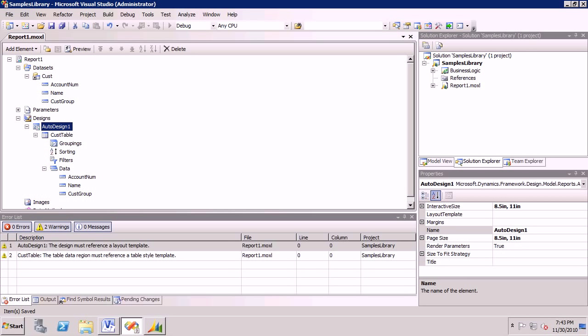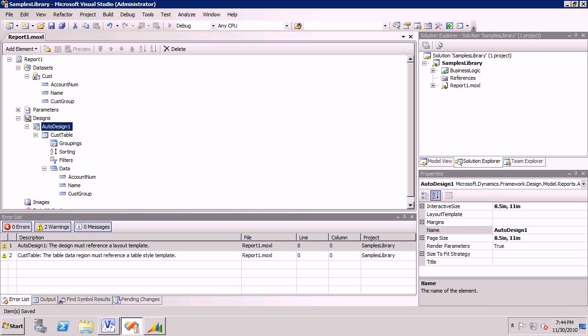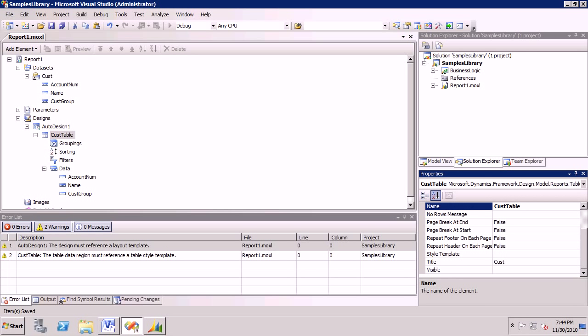Now, the simplest way of getting reports to look standard, have some standard formatting and layout, is to set several properties for auto designs. Now, a design exists, and it contains this thing here, this cust table, which is called a data region. In a later screencast, I'll explain this idea of design and data region in more detail. But for now, it should be clear enough. The designs have this property called layout template. And a data region has something called a style template.